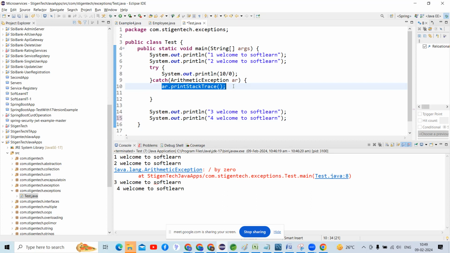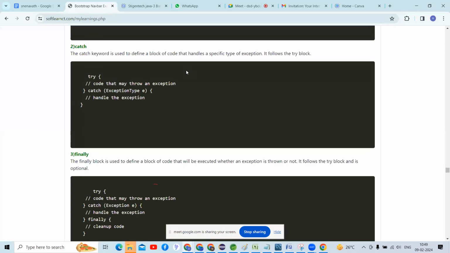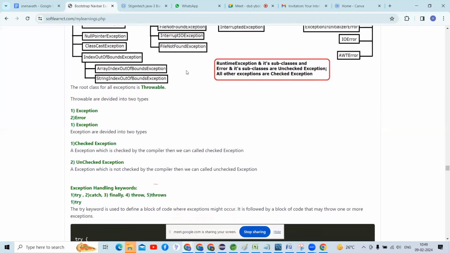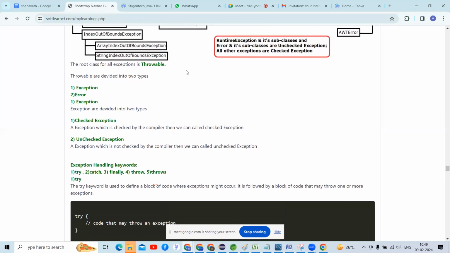There are cases, guys. What type of cases? We will discuss tomorrow. You should practice and remember this diagram, this hierarchy. Definitely I will ask what is a checked exception, what is an unchecked exception, how many types are divided into checked exceptions, and how many into unchecked exceptions, and what is the root class for all the exceptions. I will ask this kind of questions, and what the keywords are.